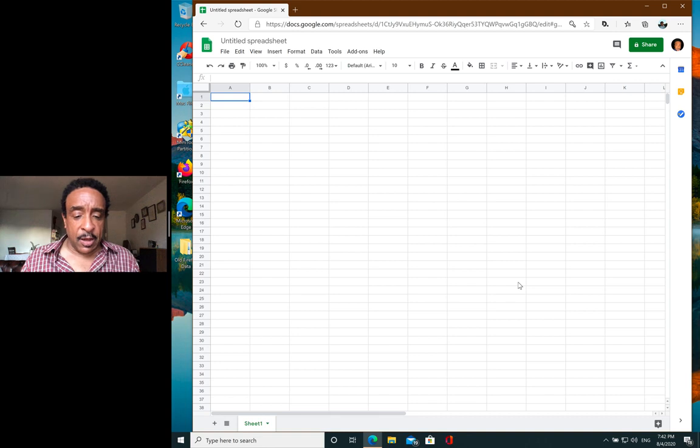So what we're going to do now is do the same thing. You have cells, you have columns indicated by letters, and you have numbers for rows. And remember, this is all free. Not only is it free, it saves automatically to the cloud. All you have to do is sign in with your Gmail account. If you don't have a Gmail account, you can easily get one. Get a Google ID. Go to Gmail and sign up and get one.